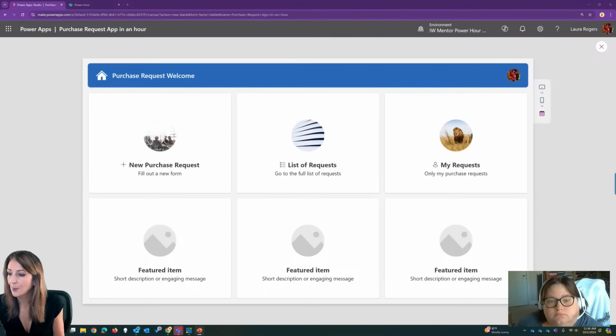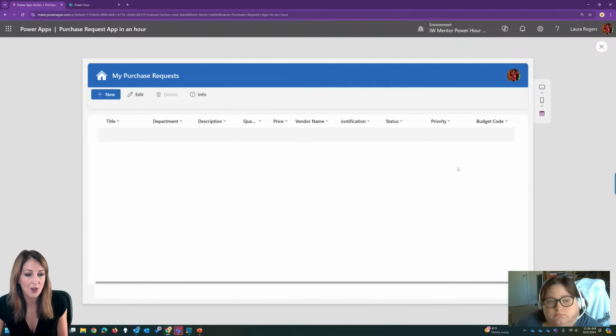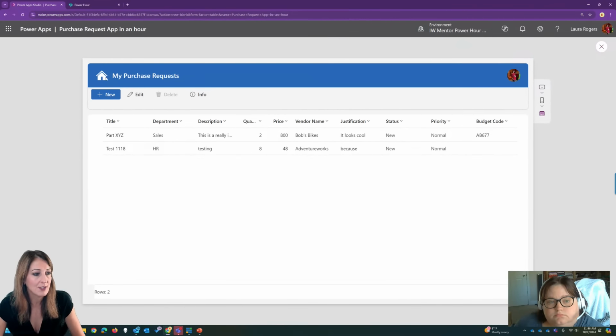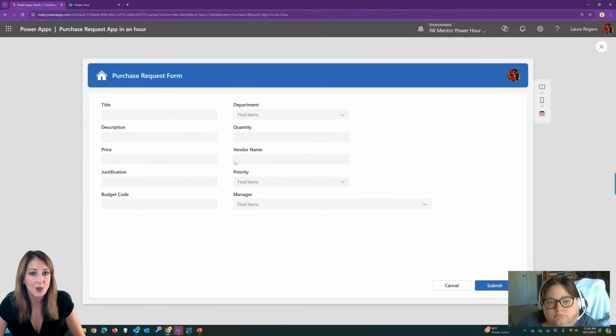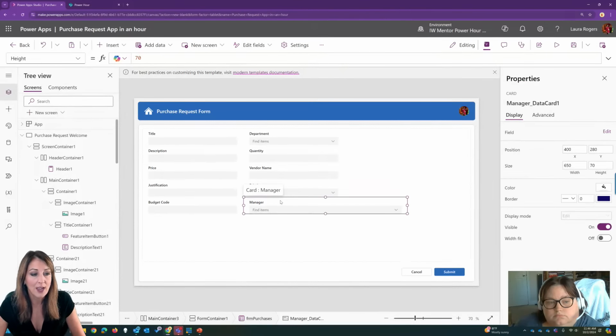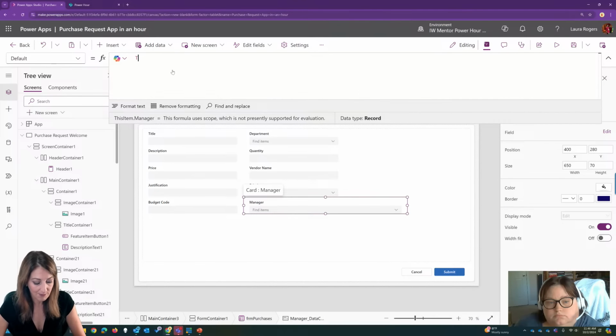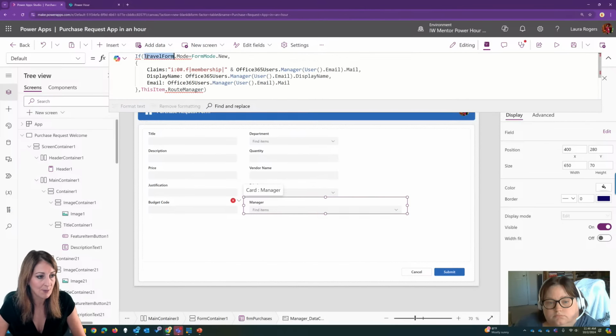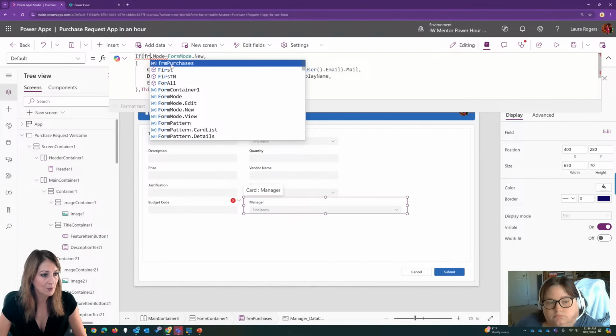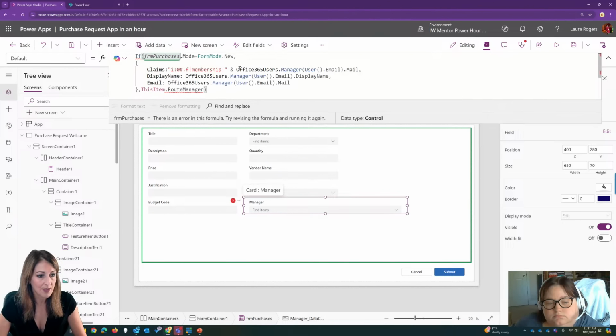Okay, now when I am pre-filling who the manager is, I don't want it to get the manager every single time somebody opens up the form. I don't want it to get the manager again. I only want it to get it if it's a new form. So I have to go into the default for this card where the manager is. And I want it to say if it's a new form, basically. So if my purchase form mode is new, then I want to go get that manager.